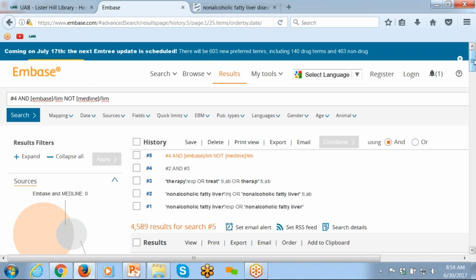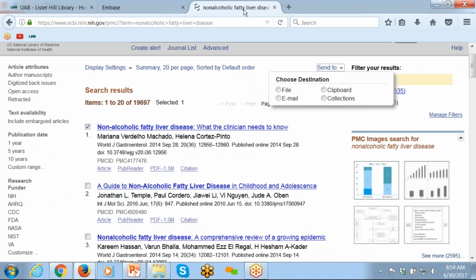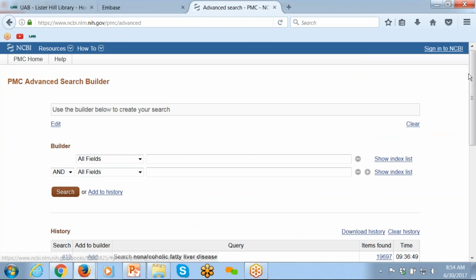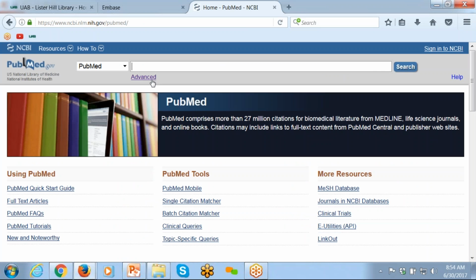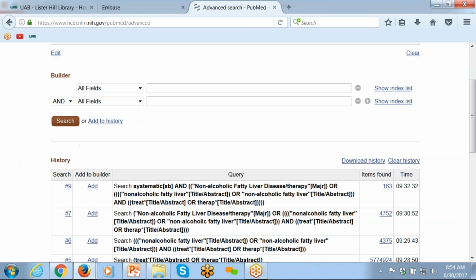Usually, I just use an Excel spreadsheet, and in PubMed, what I could do is, I'm still in PubMed Central here, sorry. If I went to PubMed, I would just go to my history here and copy that, and paste it into the spreadsheet.